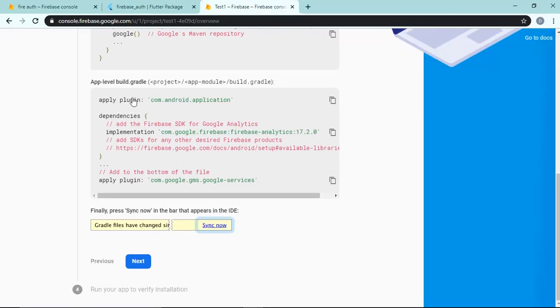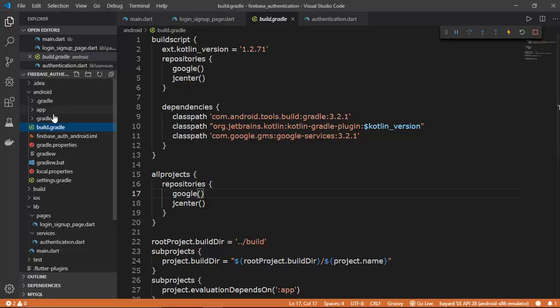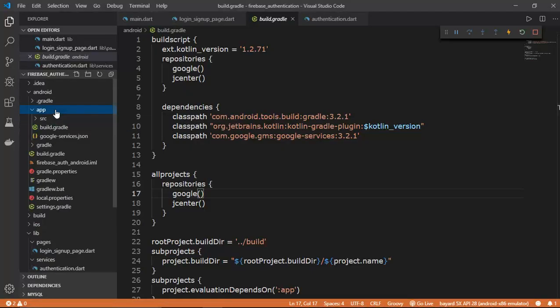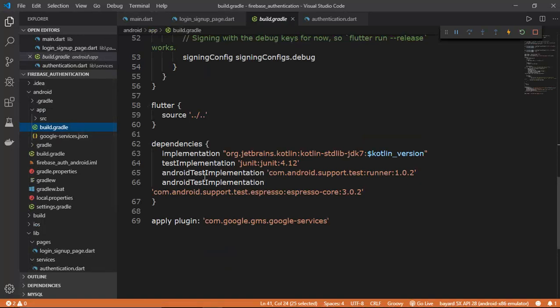After that I will have to apply another plugin. You will have to apply this google-services plugin. Where will you apply it? You have to go back to the build.gradle which is inside your app folder. In the last, after this dependencies section, you will have to add this plugin, which is the gms google-services. After that your app will be registered with Google.